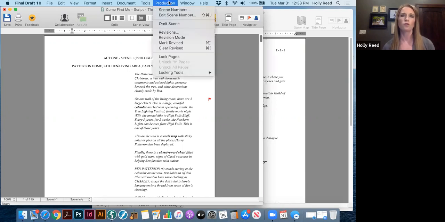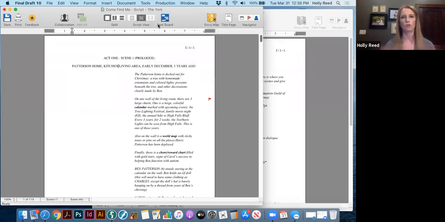So if you go to production, which is when you're in some sort of production, reading, production, you're going to go to lock pages. And that will make the page numbers not change. No matter what you do, the page numbers will not change. So that's helpful when you get to that point.